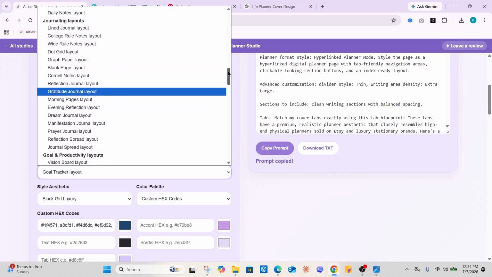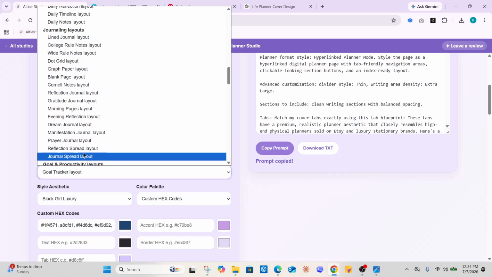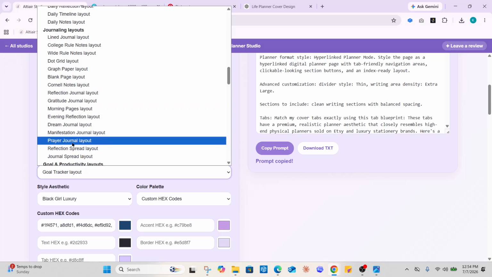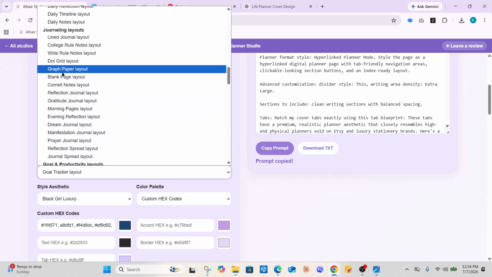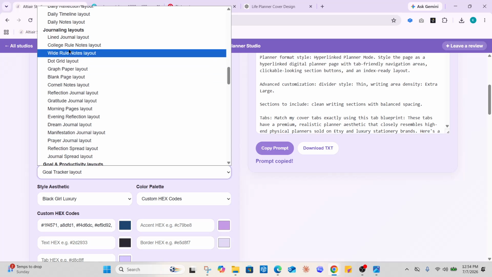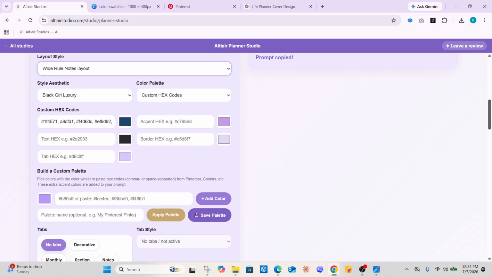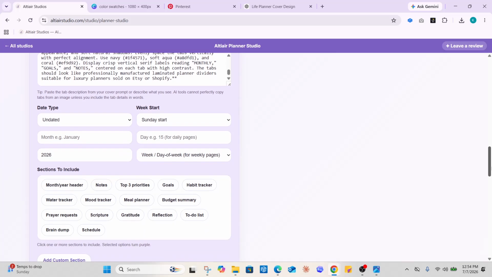Now when we get to layout style, I'm going to change this. So let's scroll up under journaling layout. We can do a manifestation journal layout with line rules, or any of these journal spread layouts, or even a blank page. But I'm going to do wide rule notes layout. Okay, and keep all the hex codes, all of that the same, tabs the same.